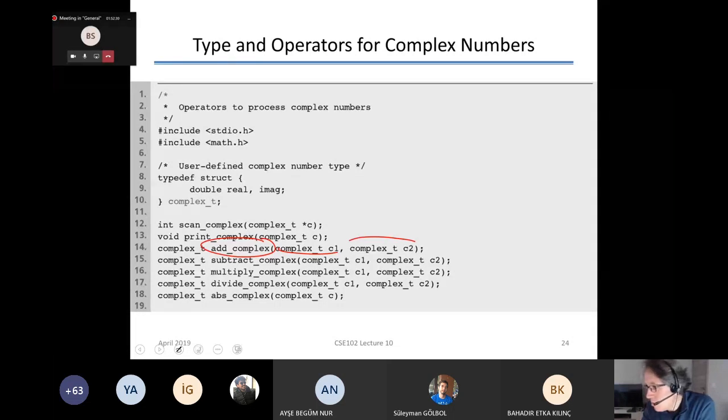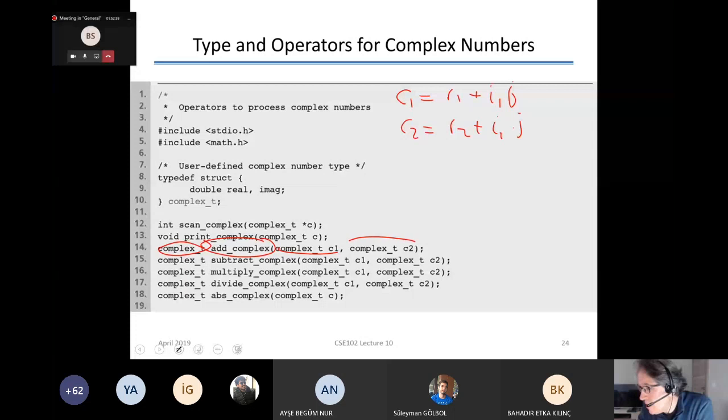You can do subtraction of two complex numbers. You can multiply two complex numbers. So if a complex number is, let's say, R1 plus I1 times J, where J is the imaginary unit, and a second complex number is R2 plus I2 times J, then C1 plus C2 is very simple. You add the real components, and then you add the imaginary components and return the new number. This is the definition of adding.